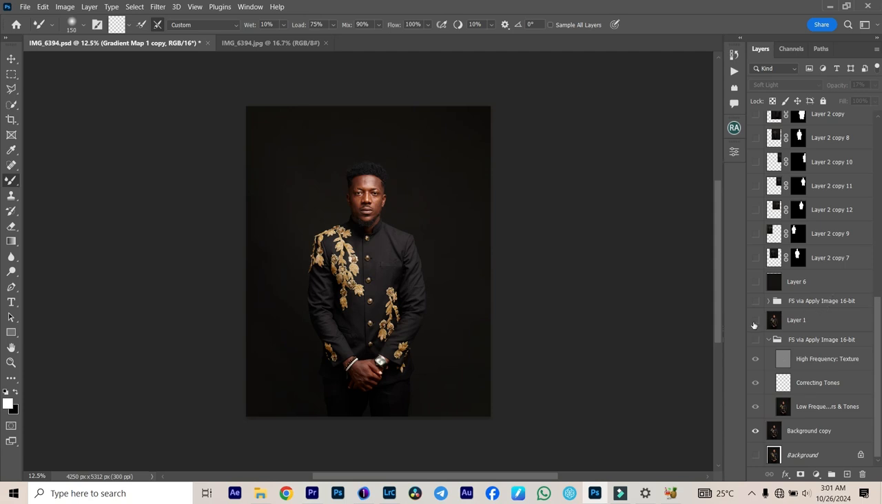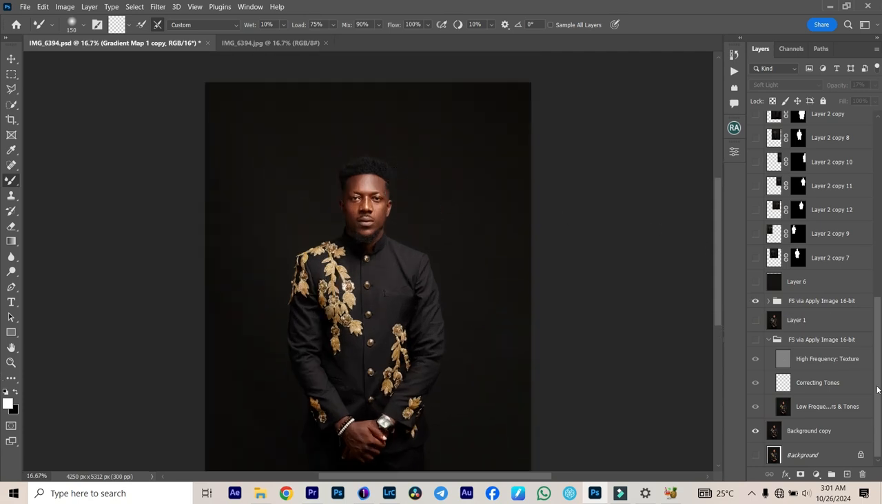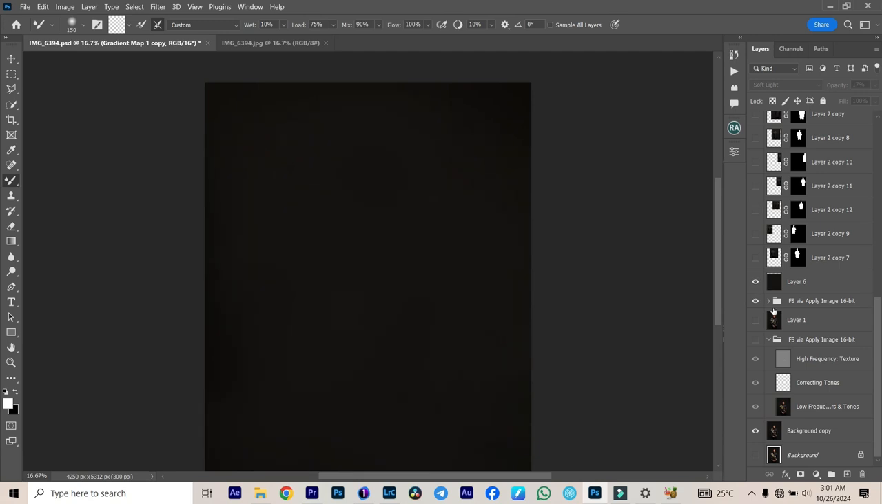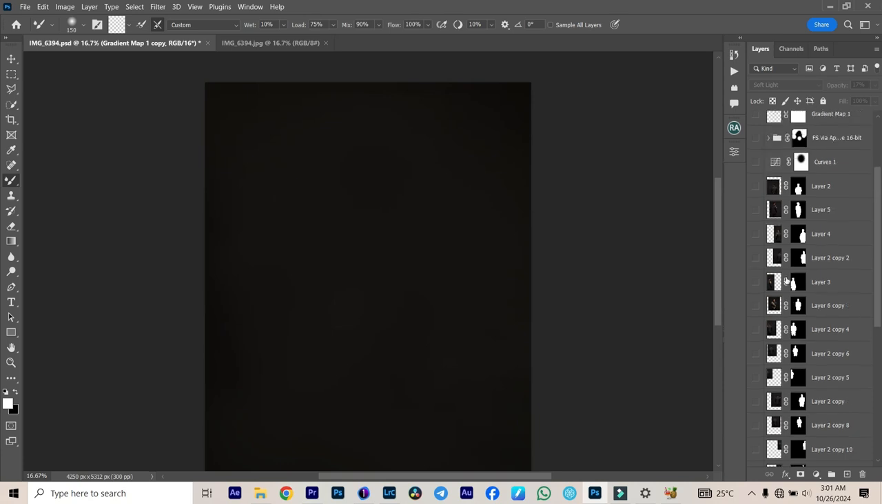This was the image after I color graded it with Capture One. Then I retouched it here. This is where I retouched it. So after retouching it, I did what again? I created a background layer for it. Then I did what again?